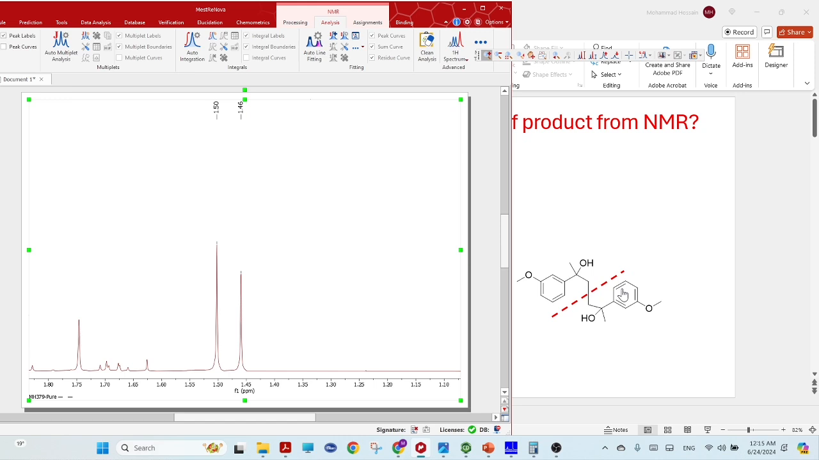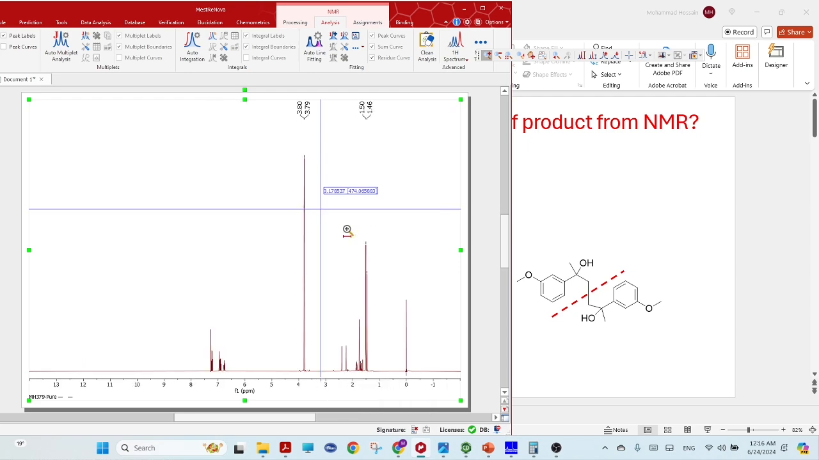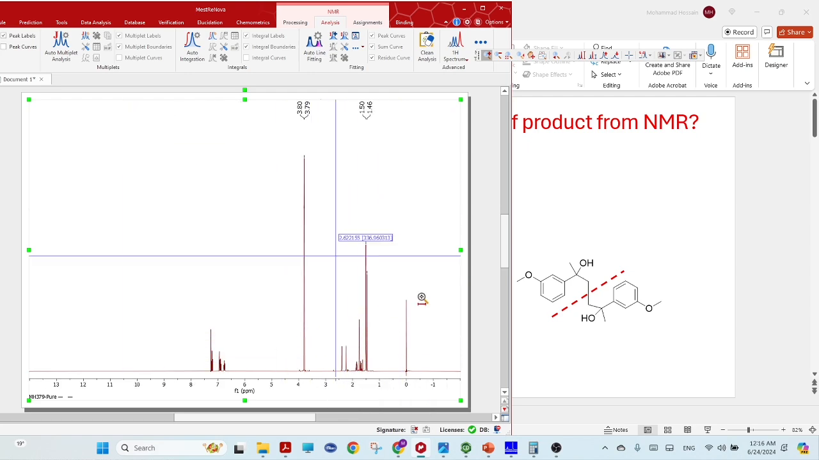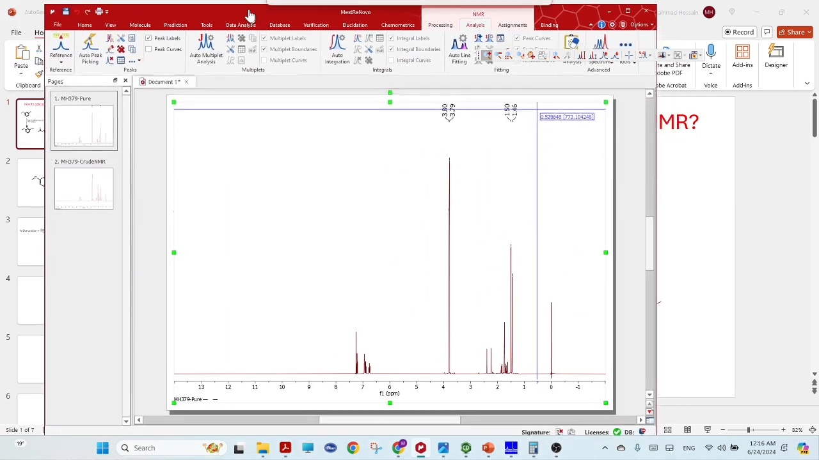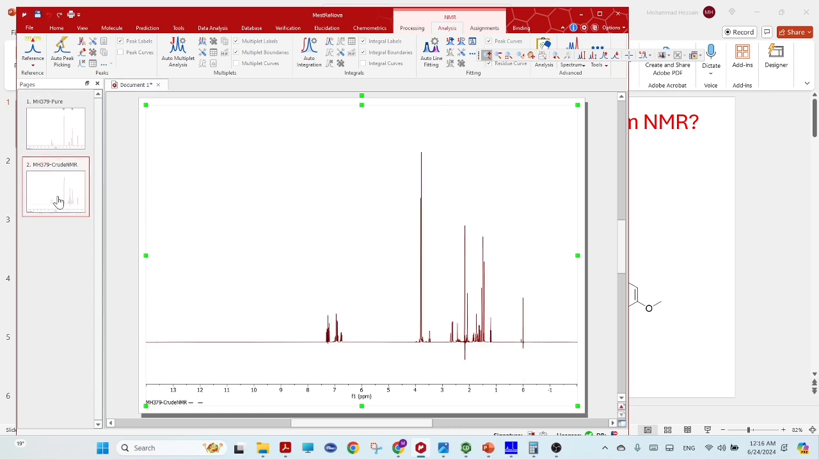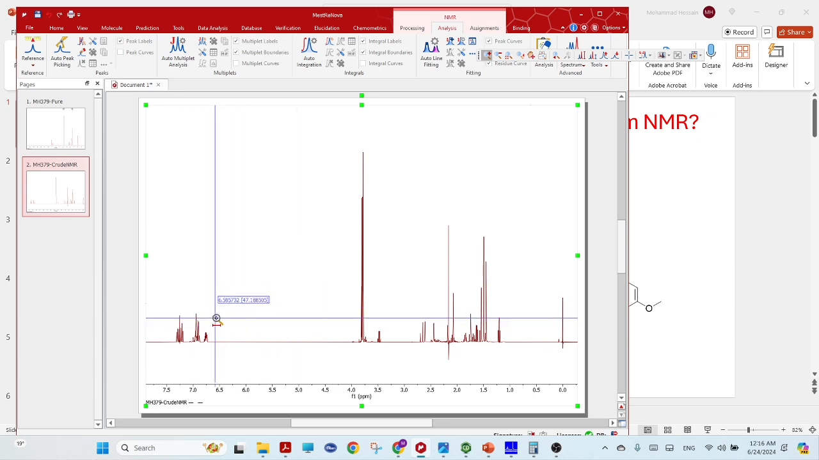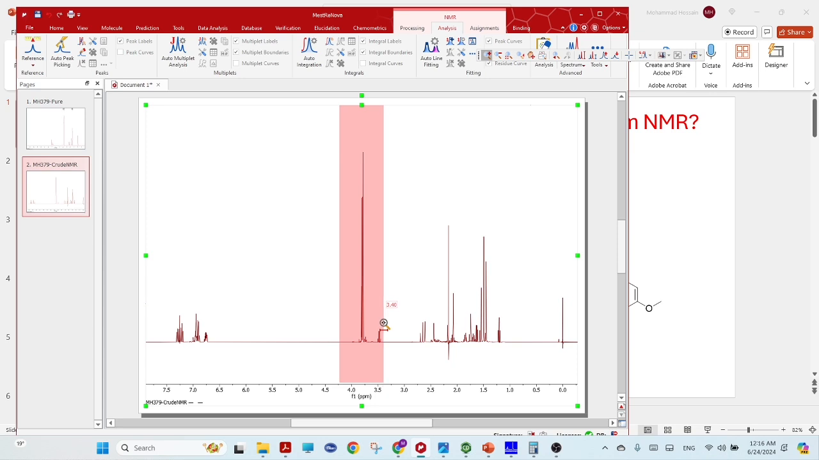It's a very simple and easy way, but you have to understand the molecule and you have to find the signature peak. So you can take this methoxy as a signature peak or this methyl as a signature peak. It's better to take the clean portion, clean region. So if I go to the crude NMR, we don't have any signature peak in the aromatic region, so we are not looking at any peak here. So let's see in the methoxy region.